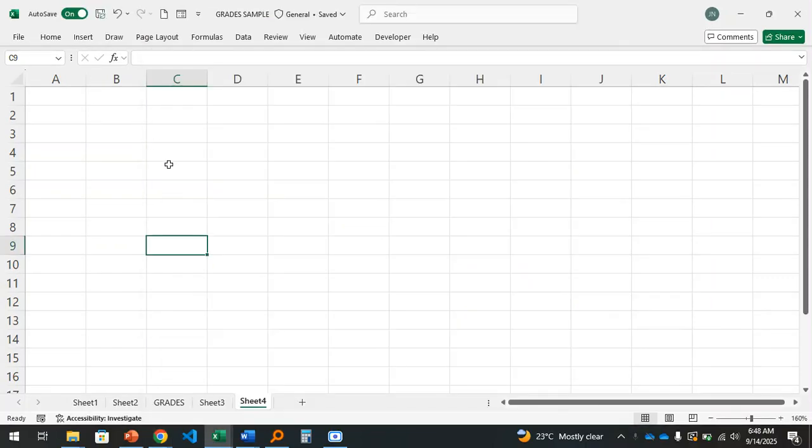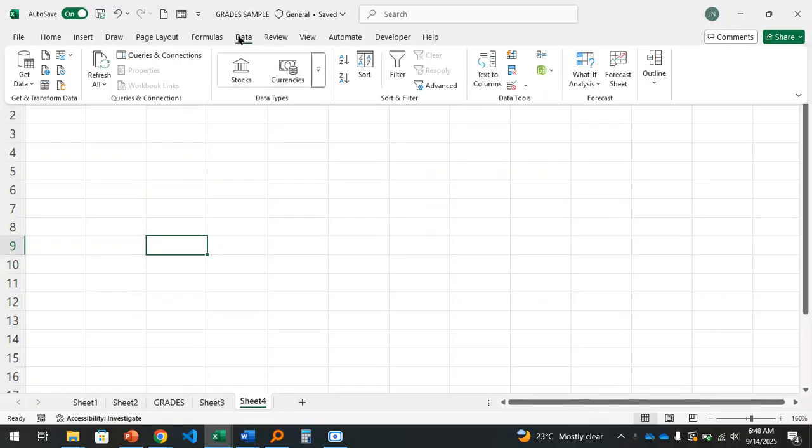So in this video, let's look at how we can import data from an image in Microsoft Excel. To import data from an image in Microsoft Excel, go to Data. When you go to Data, here they are saying Get & Transform Data. So we're going to get our data from an image.